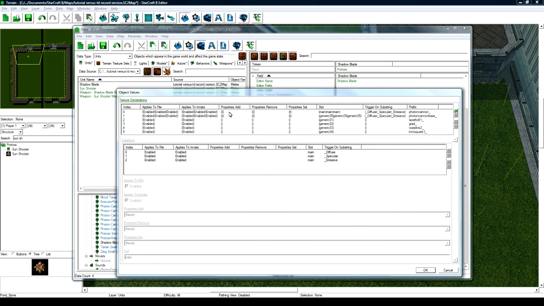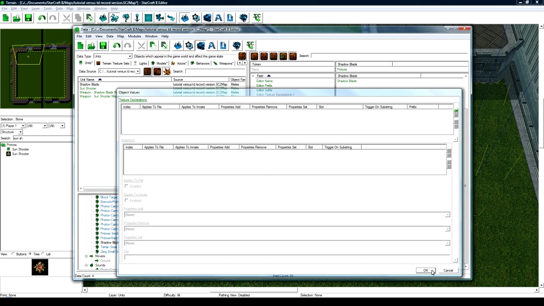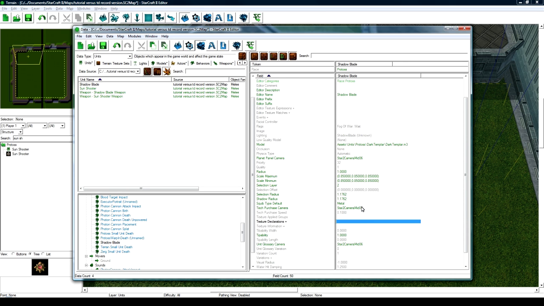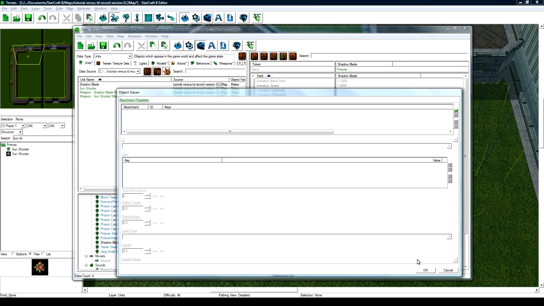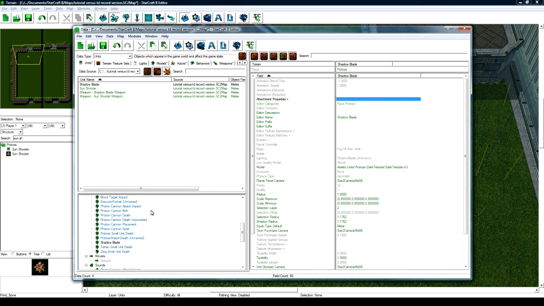Texture declarations, I'm going to X all these out because it doesn't really apply to this model. Let's see what else we got here. Oh, we want to get rid of this because it causes an error. And then we'll hit OK. So this model is done now.